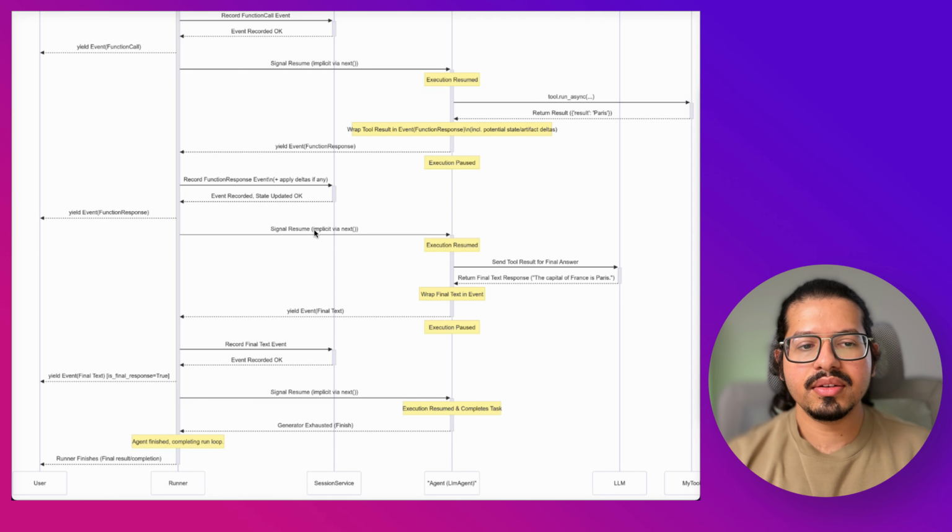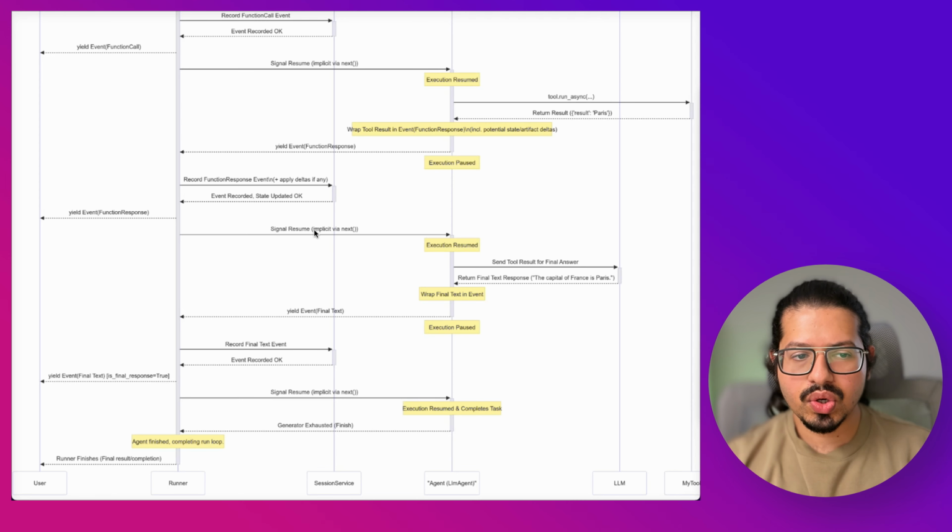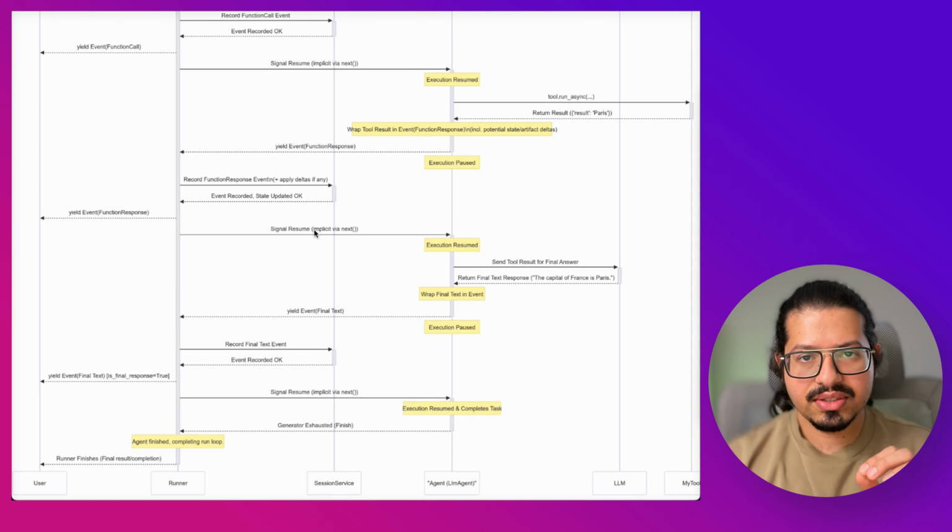So this pattern of yield, pause, process, and then resume ensures that the state changes are consistently applied after every event. It's like a checkpoint, and the execution logic, our code, always operates on the most recently committed state. So that's it for this video. I hope that you are a bit clearer on the internals and how ADK runs the agent.